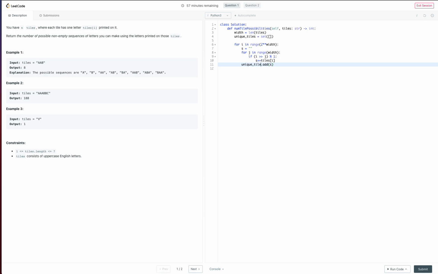Okay, unique tiles dot add s, and then return length of unique tiles. So then for each number, I would scan and then create a string. In all bit masks, I'm going to go through every single combination, but because there are repeated letters, you might have cases where there's 3 A's, so you might have AABBCA and then AABBCA, but then it's different.